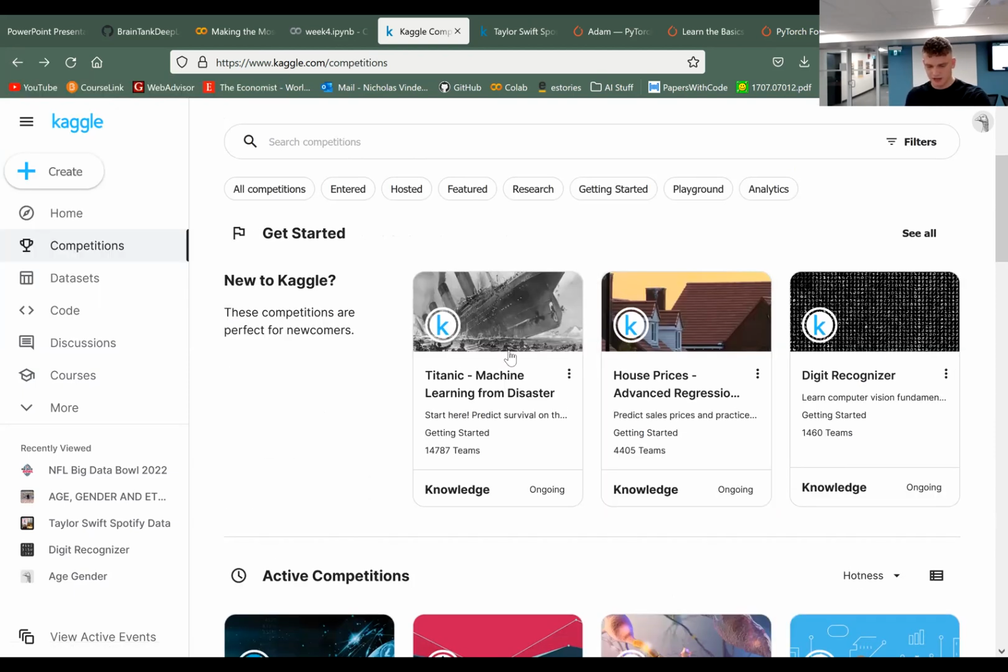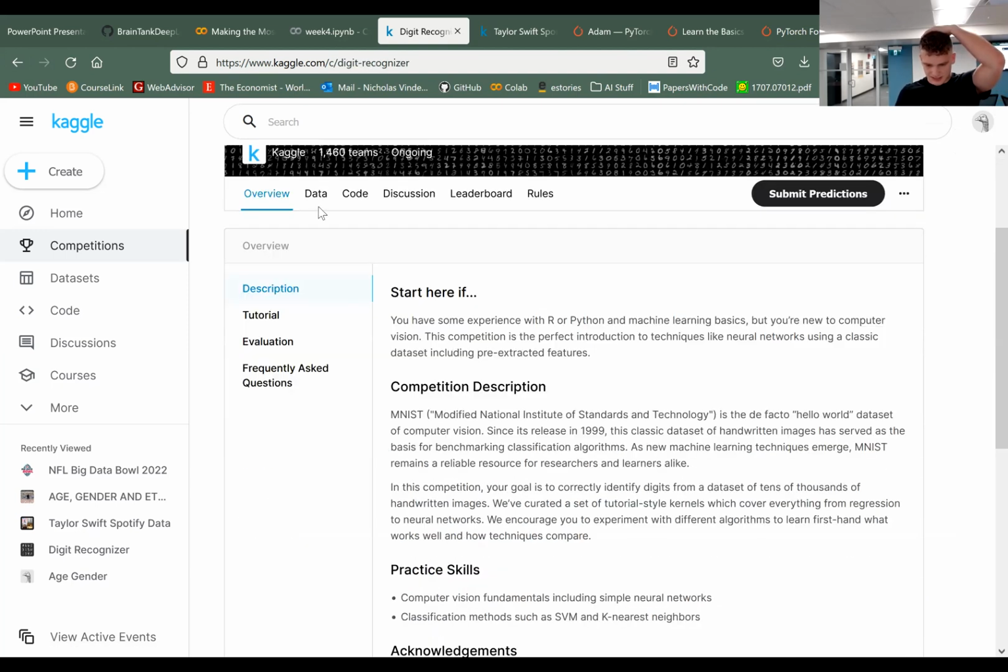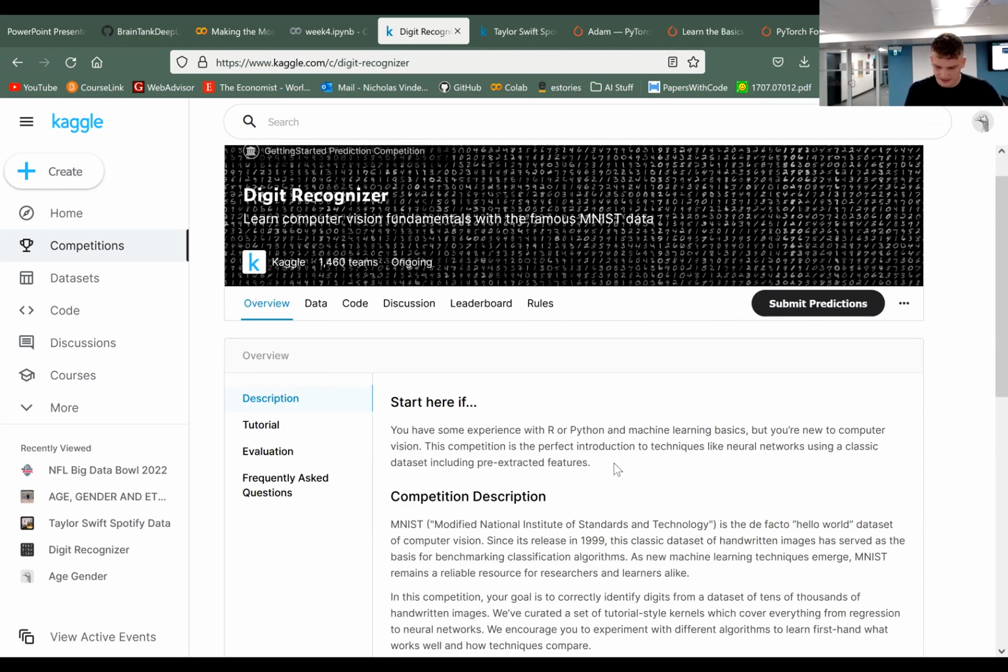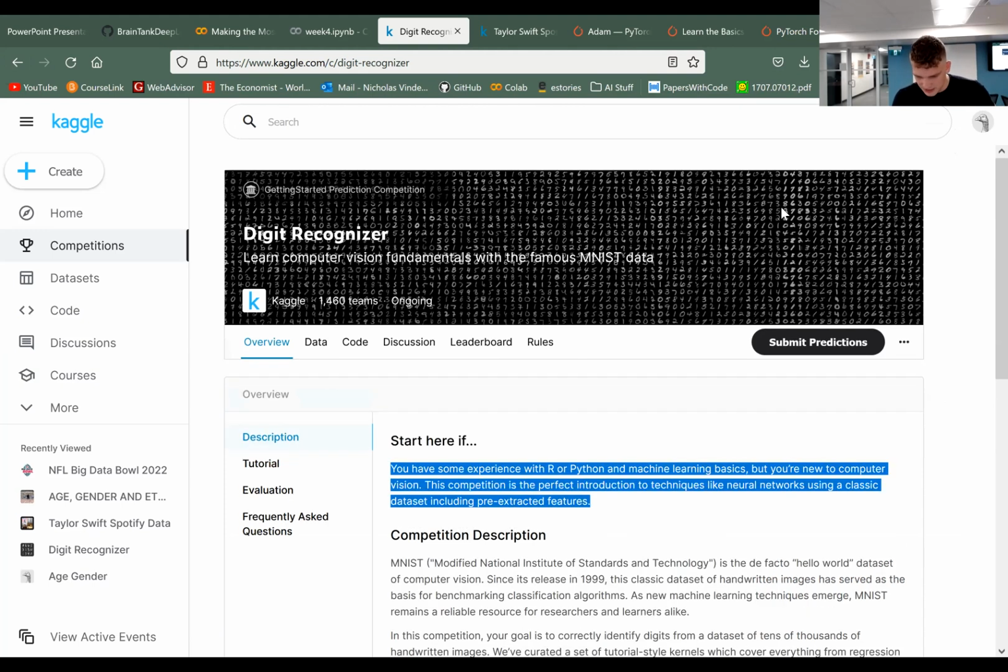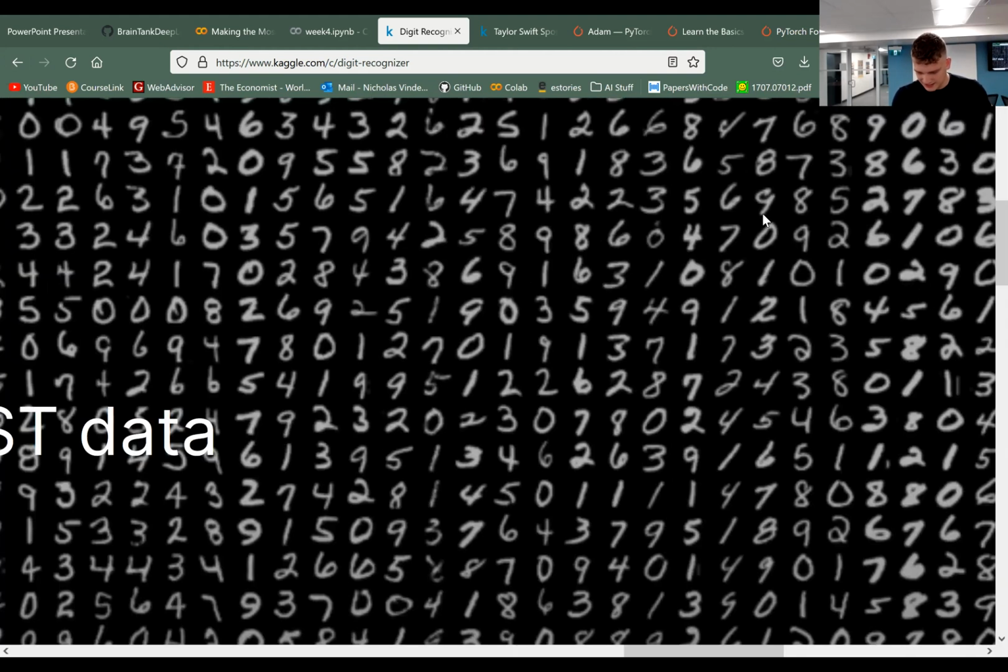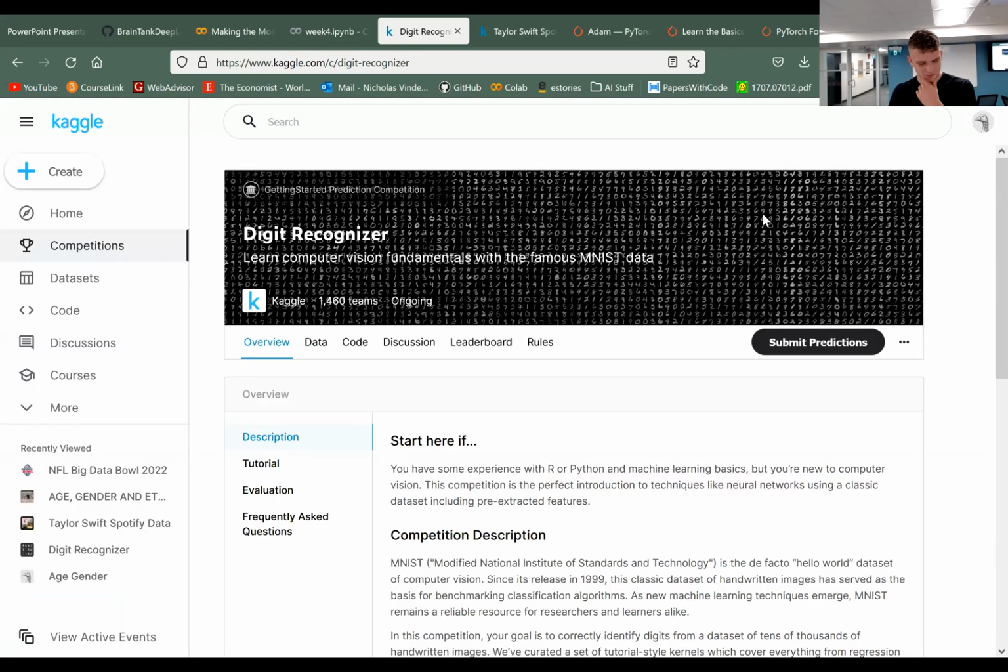So here's some new to Kaggle stuff. Here's one that you guys might be a little bit familiar with. Here is everything for the MNIST data set. You should be able to recognize these handwritten digits, because I also stole the handwritten stuff from Kaggle.com.